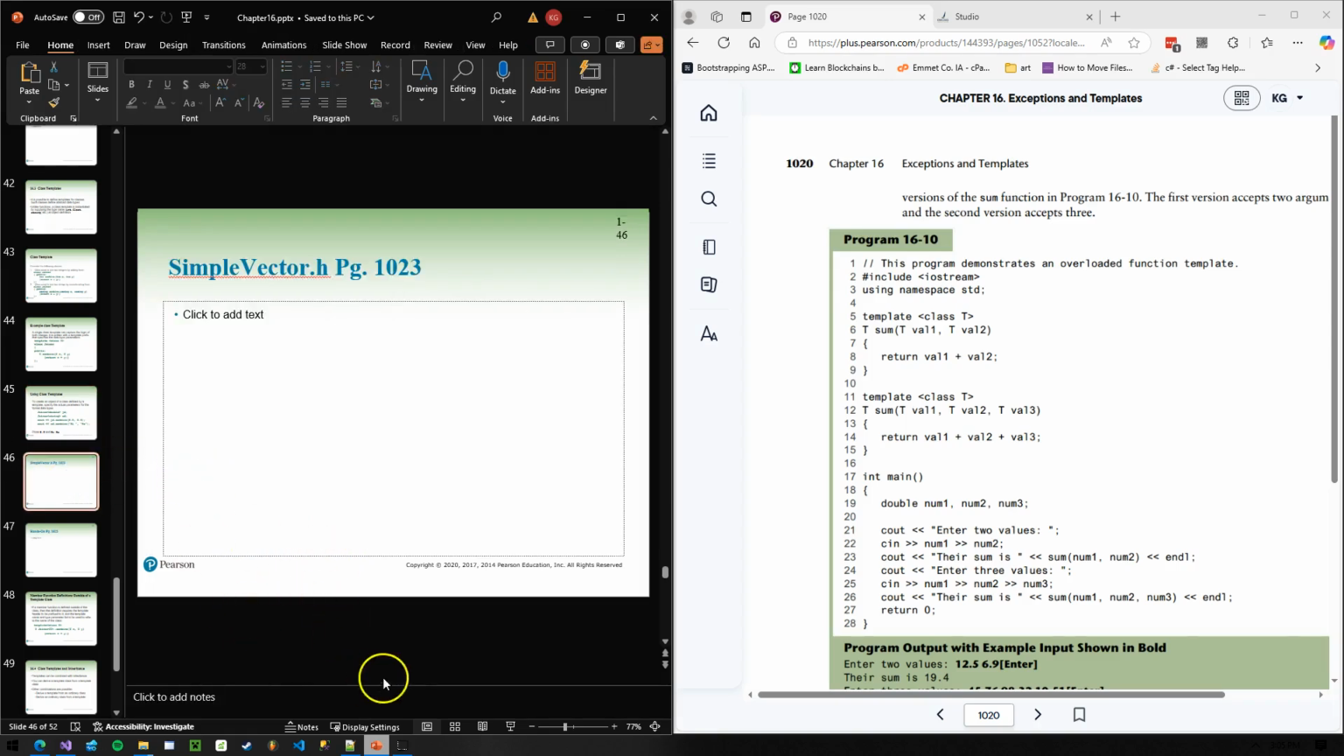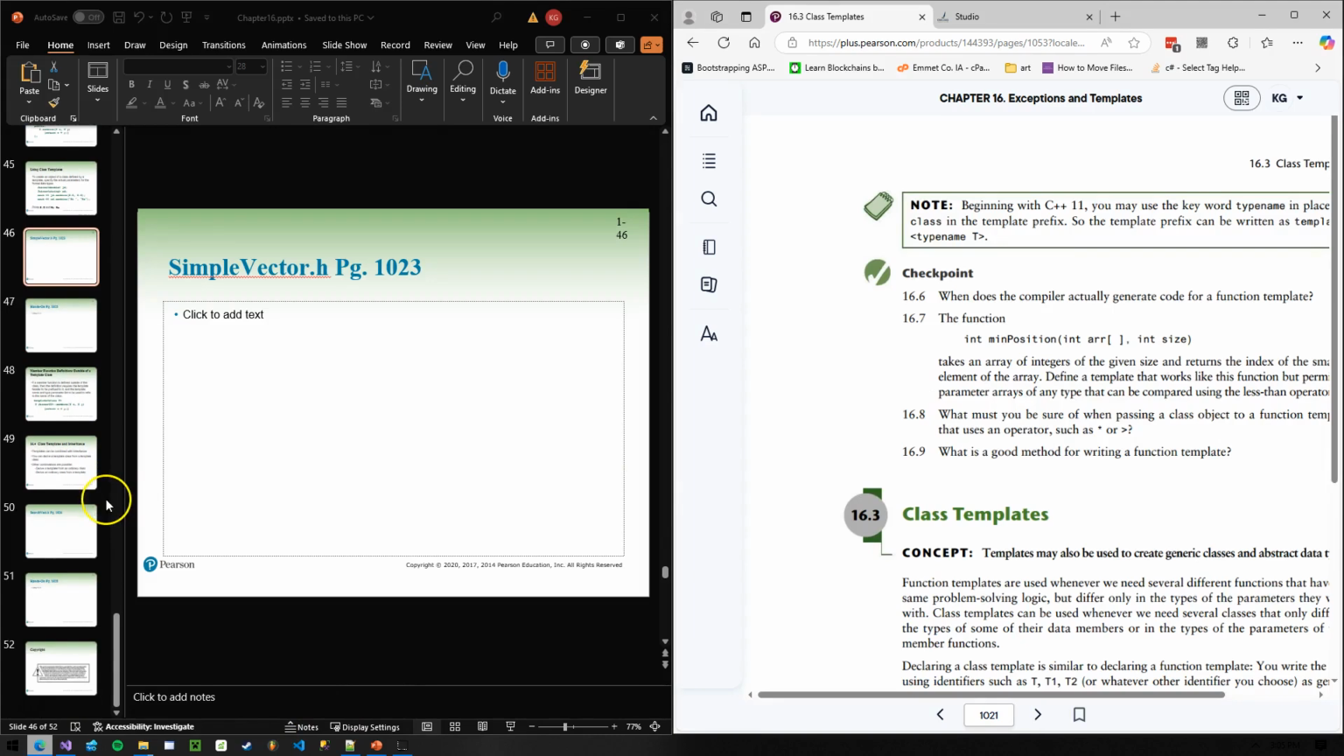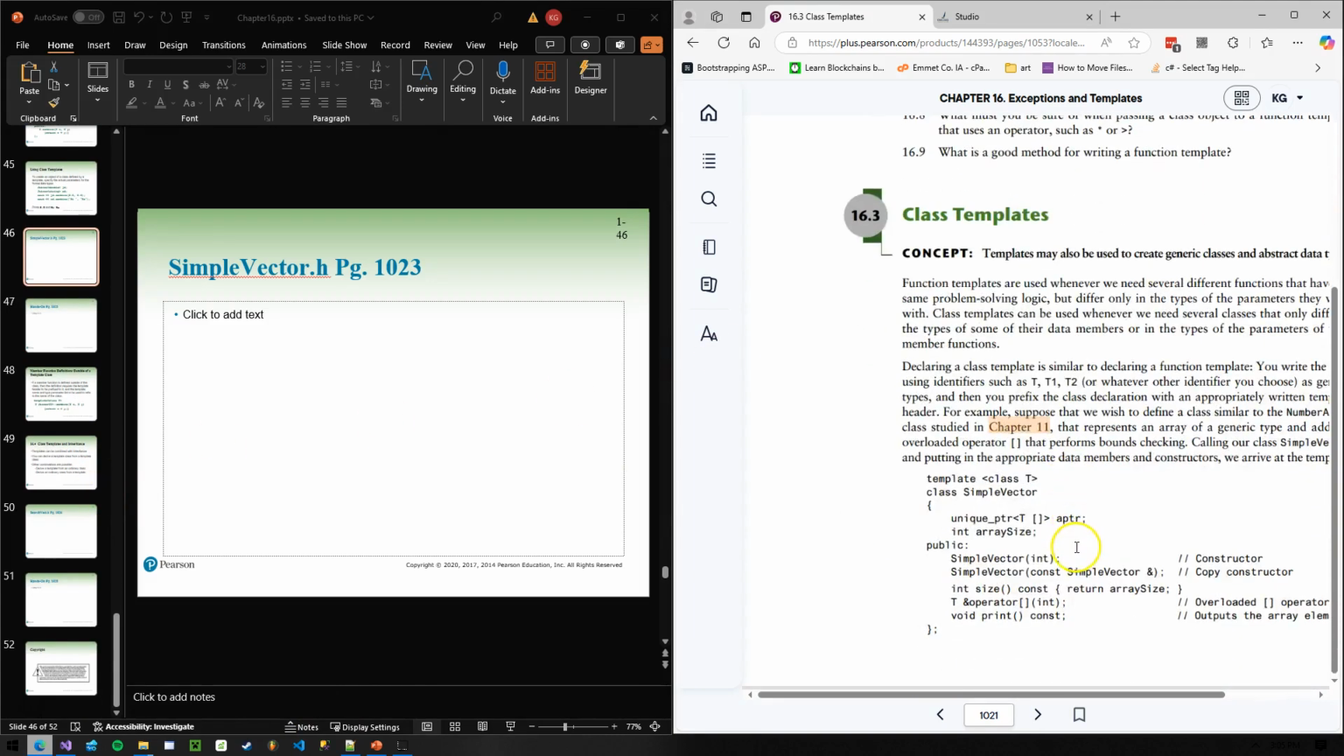So we've got simplevector.h. Yeah, let's take a peek at that. We'll do a couple examples and then we'll call it a day. Simple vectors right here. The key here is there's our template keyword, class type T. And this is sort of just our own kind of implementation of the built-in C++ vector class, but like it says, it's simple. We've got our pointer and we've got our array size.